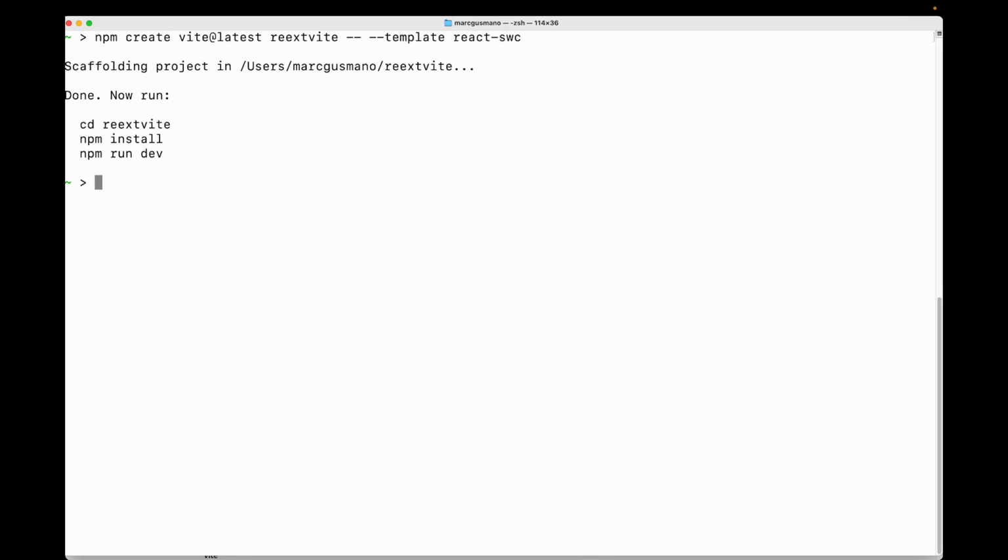We've got step one out of the way. The next thing I want to do, as you can see in the steps on the screen here, is go into the folder that we just created. That was the ReExt Vite folder, so I just did a CD into that folder. This next step is going to install the React ReExt component.